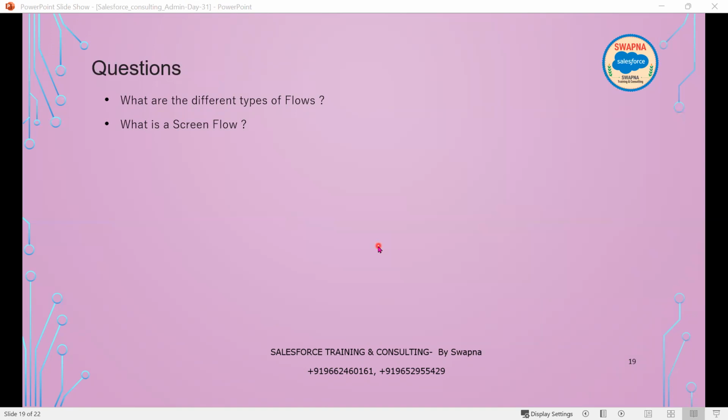What is a screen flow? UI part. To build a user interface, we use the screen flow. What is schedule triggered flow? Based on the time. If we wanted to execute a time dependent flow, then we have to go with the schedule triggered flow.